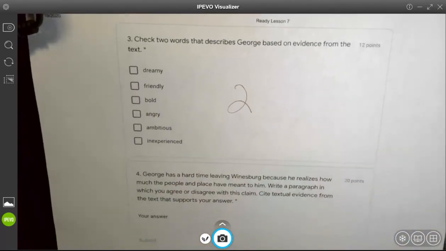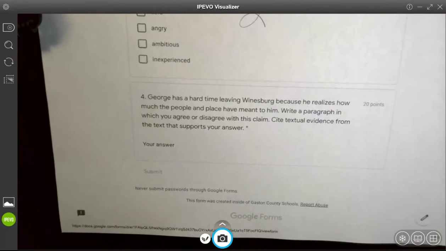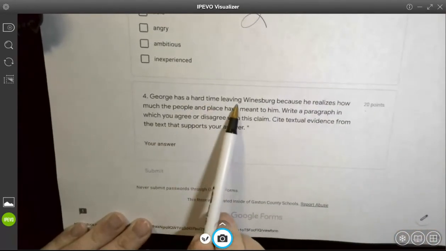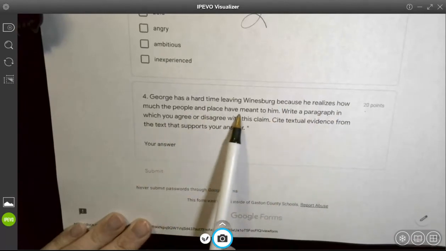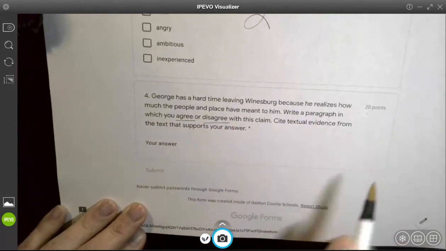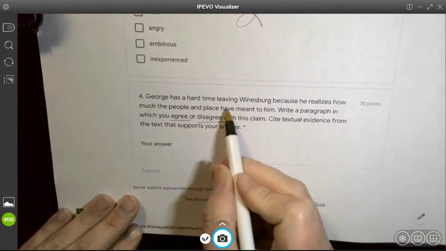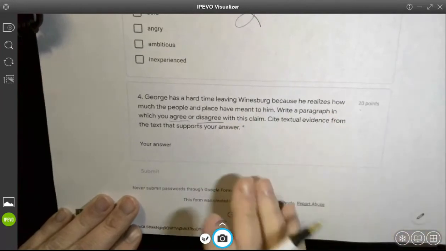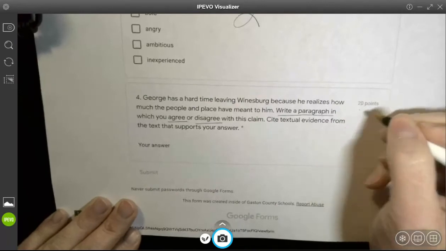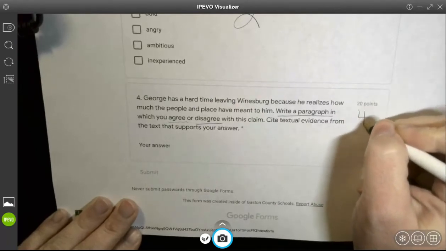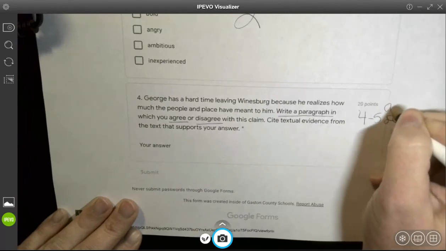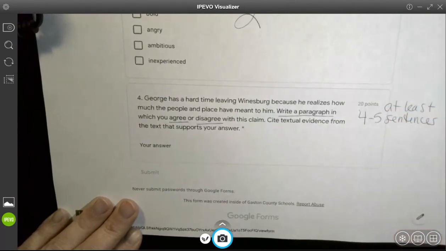All right. And then number 4, in order to get full credit, see, this is a 20-point question. It says he has a hard time leaving Winesburg because he realizes how much the people in the place have meant to him. Write a paragraph in which you agree or disagree. So you would say, like, I agree that he has a hard time leaving Winesburg because, and tell me specific things. It says write a paragraph. So a paragraph, you should have probably at least 4 to 5 sentences. At least. Cite textual evidence.